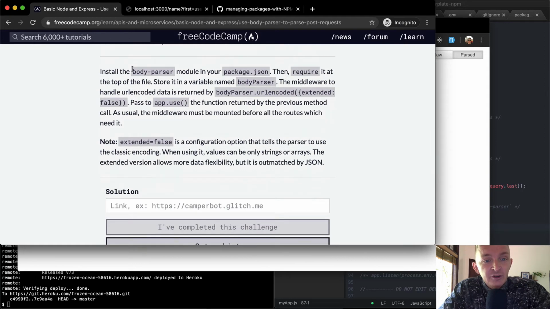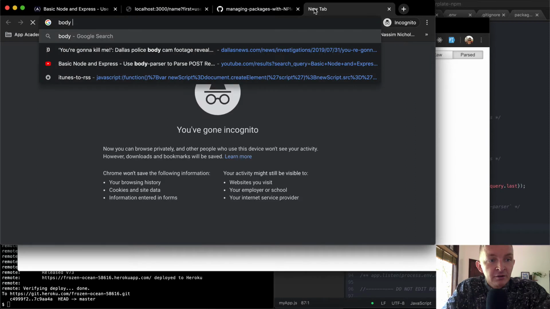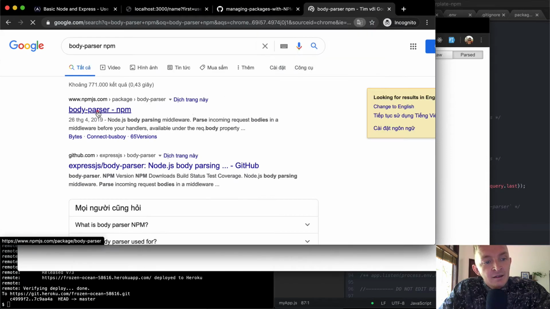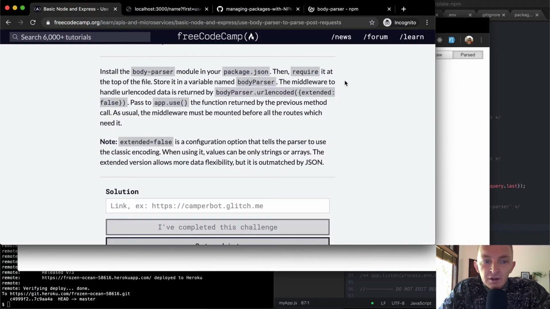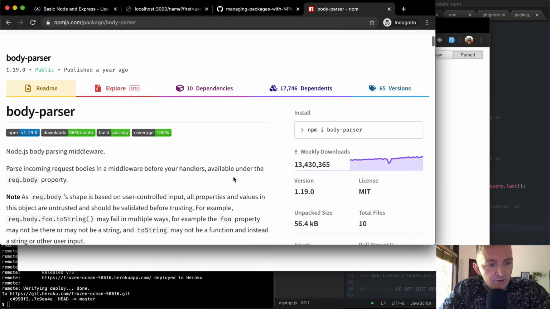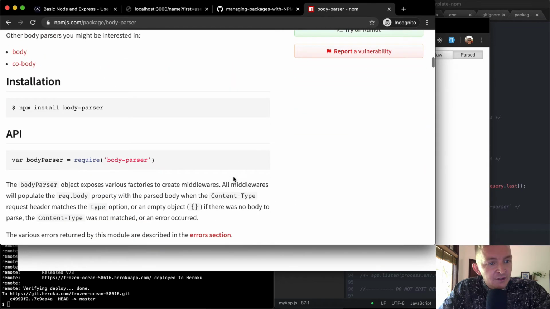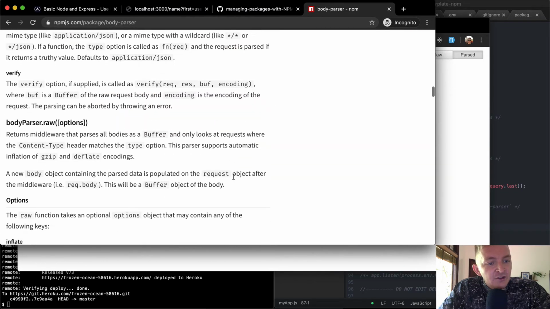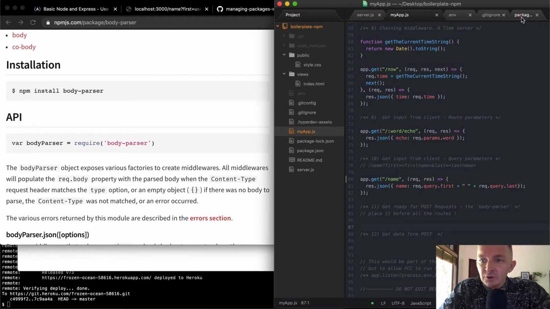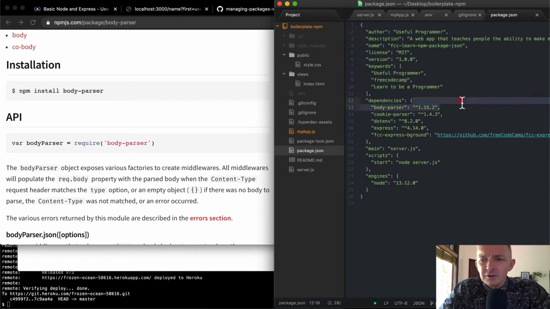So the first thing we want to do is install body parser module into your package.json. So let's go check out body parser, npm. We can get body parser here, and then require it at the top of the file. Okay, so we're going to get body parser. Installation. There's always different ways to install npm packages. So they say npm install body parser. So there's multiple ways to do this, but let's just do it the way that they've got it. So currently, oh wow, body parser is already here. So yeah, let's pretend body parser weren't here.